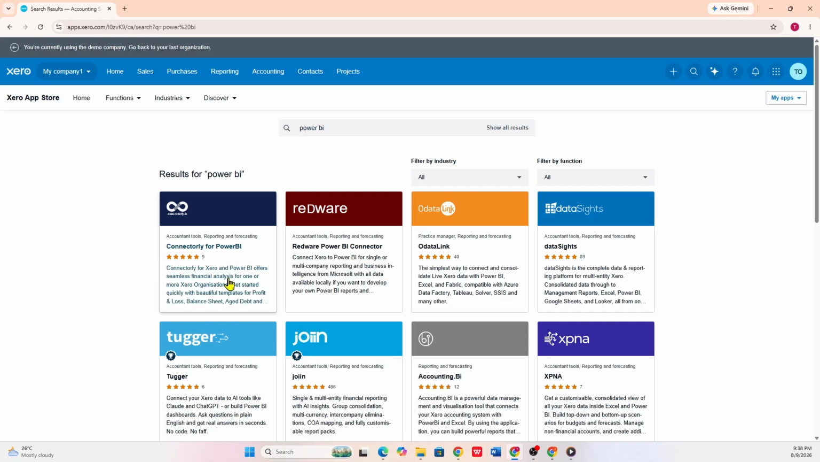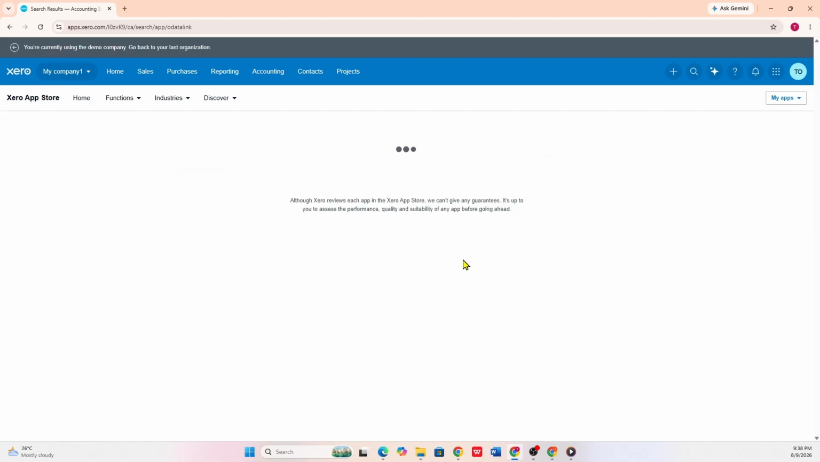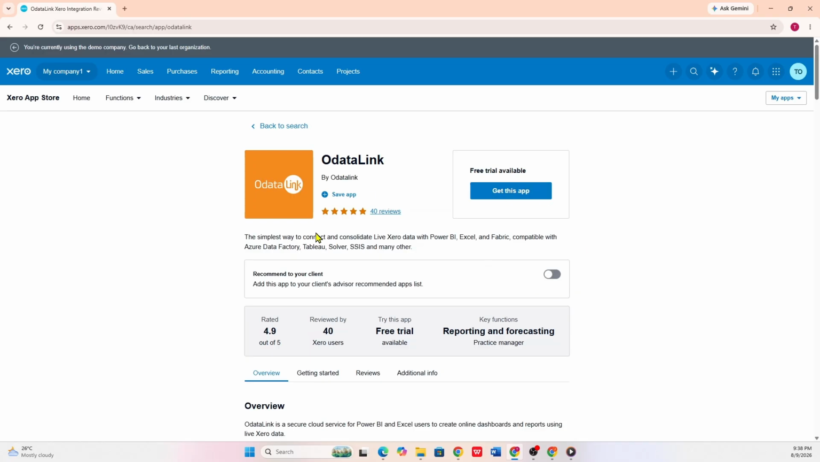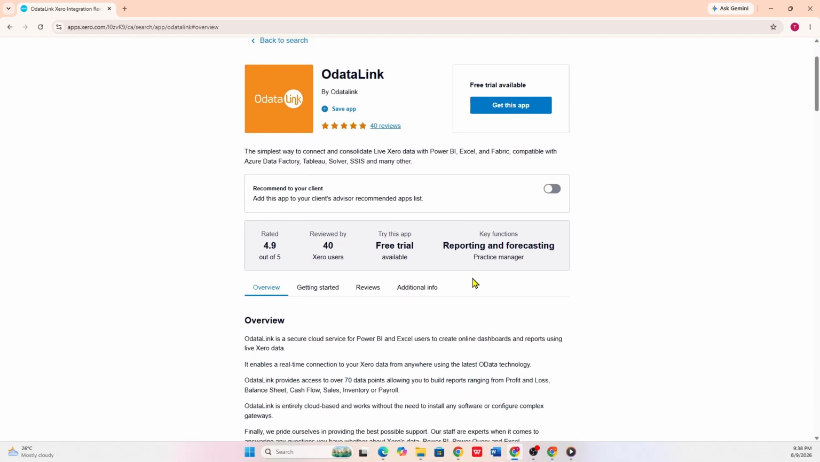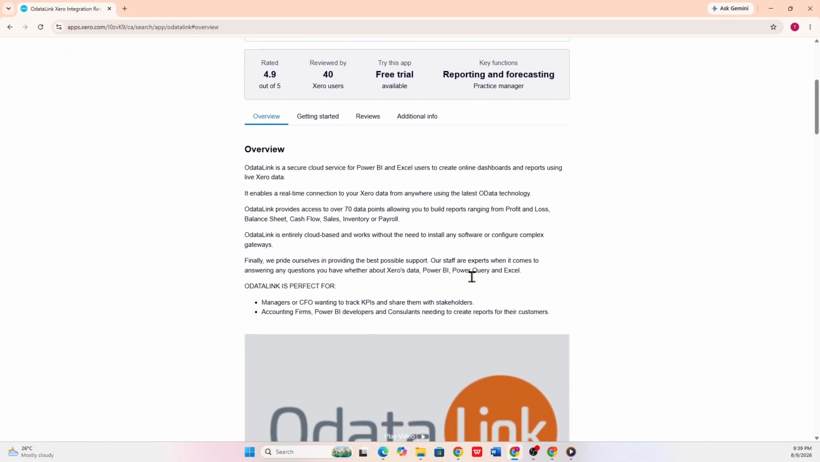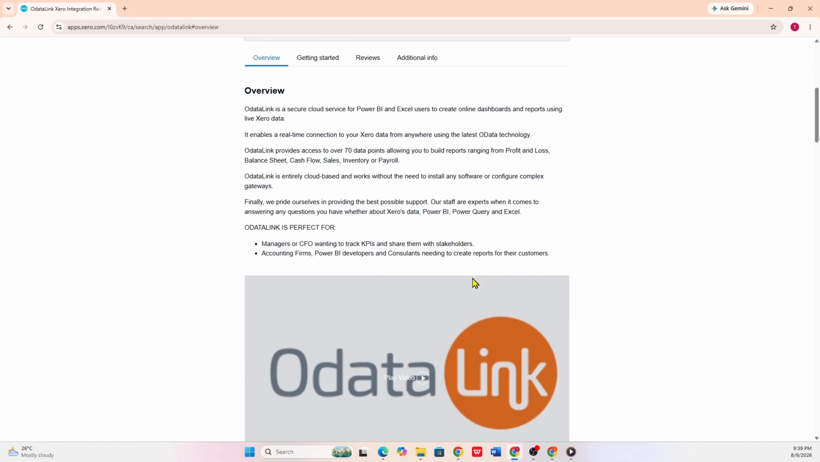When you find an app you're interested in, click on it to open its details. Review the available information, including the app's features, compatibility specifications, and user reviews if they are available. Once you've selected the app you want to use, look for the Get This App button and click on it.